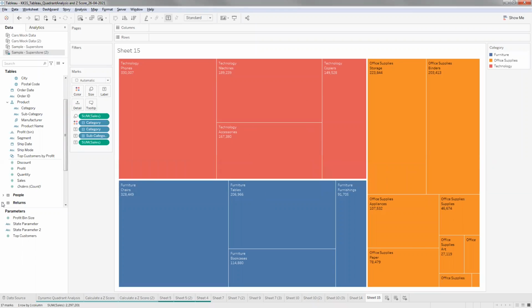It's also a pretty popular approach when we are trying to show composition across categories, both relative and absolute.